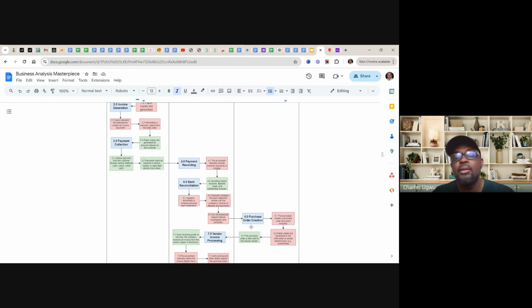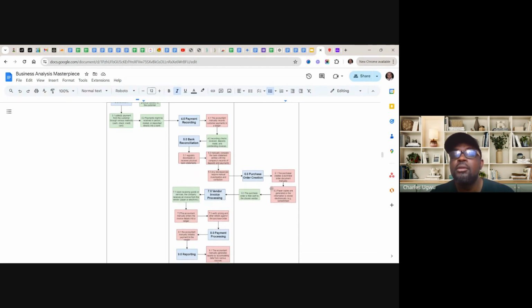Then purchase order creation. The purchaser creates a purchase order manually. The paper copy is generated, or the information is stored electronically.